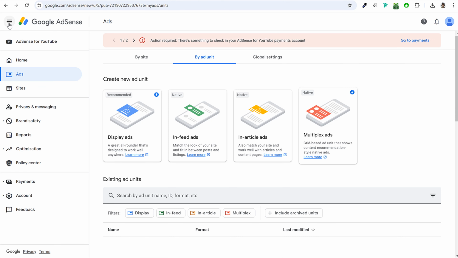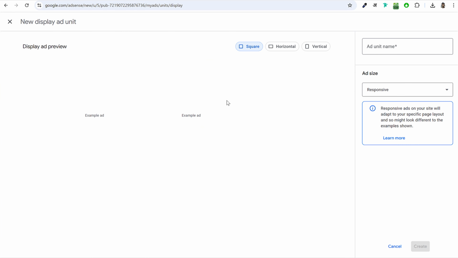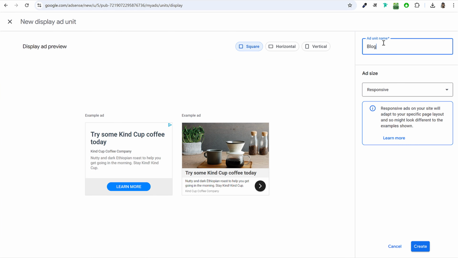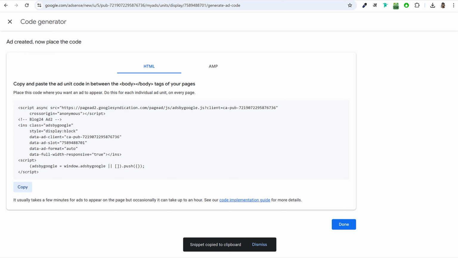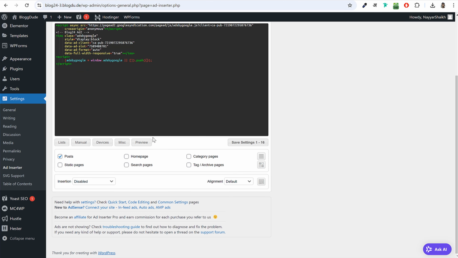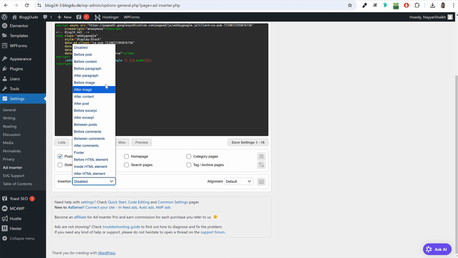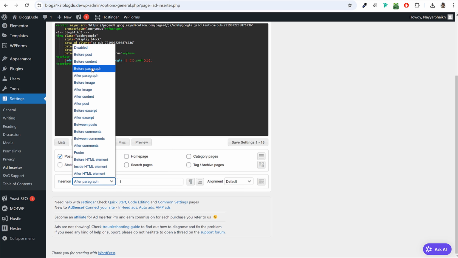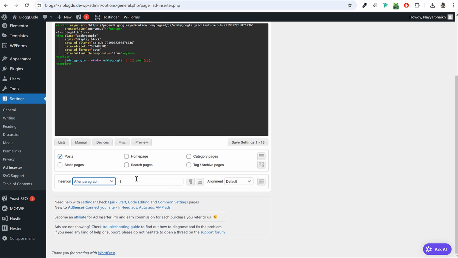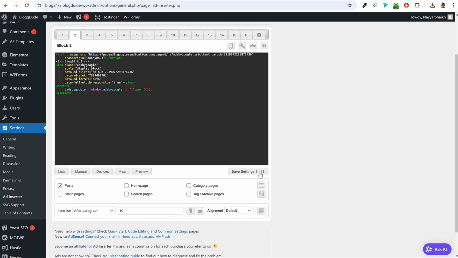You can use the same code, but I prefer to use different codes for this. So I'll again click on display ads, name it blog24 ad 2. Okay, click on create, copy it, come over here, paste in the code. Now I want to display this thing after paragraph number, or maybe before paragraph. Let's see, or maybe after content, wherever you want to add it. Maybe after paragraph number 10. Okay, then again this ad will appear. So click on save settings.